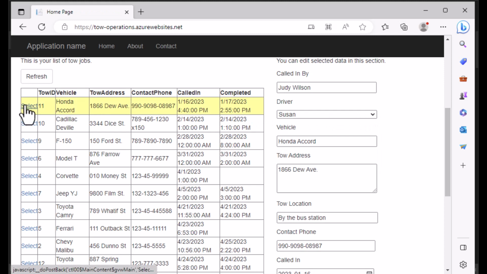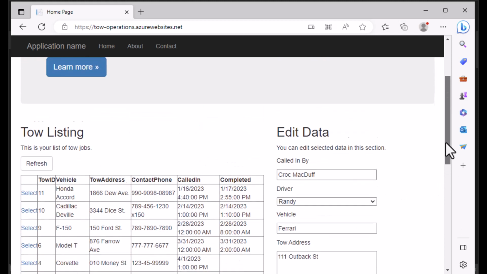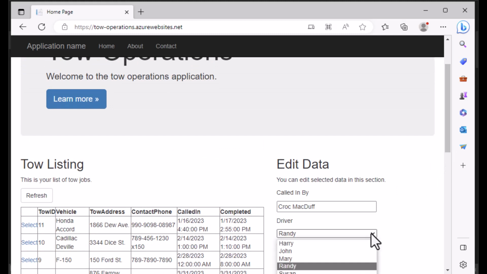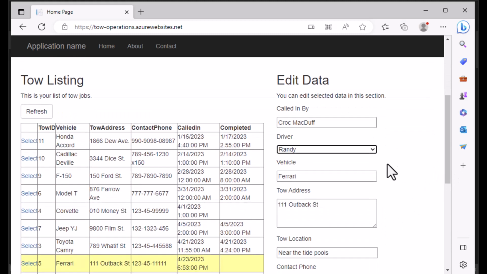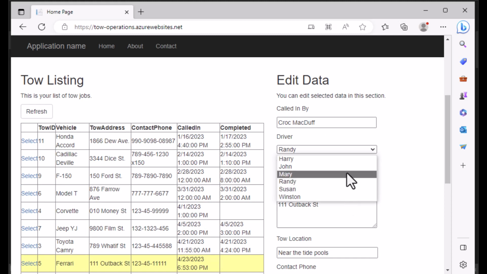Now let's take a look at this. So if I click on the rows here, it looks like our online app is working great. I can click on all the different rows, and our combo box or drop-down list is updated with the right driver each time. You can see there are all our selections, and that's exactly what we want to see there.